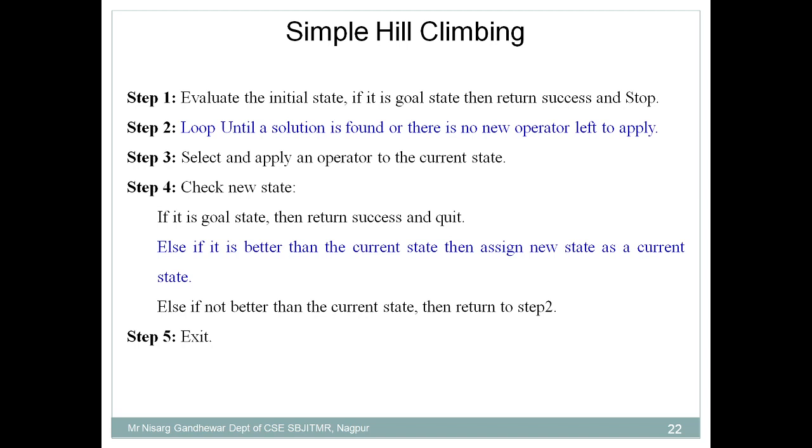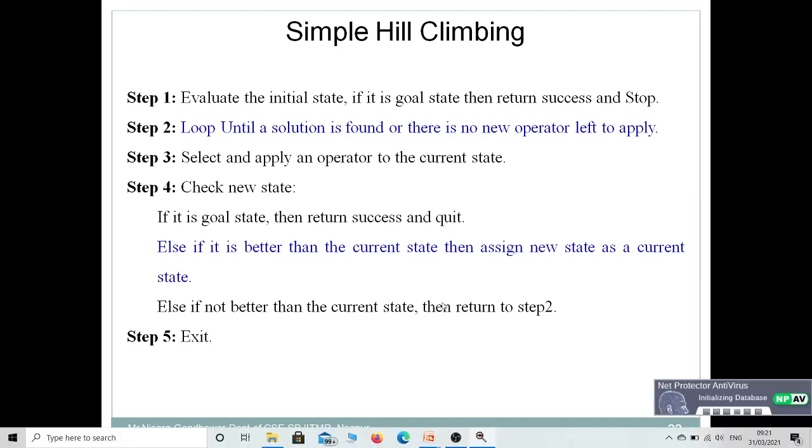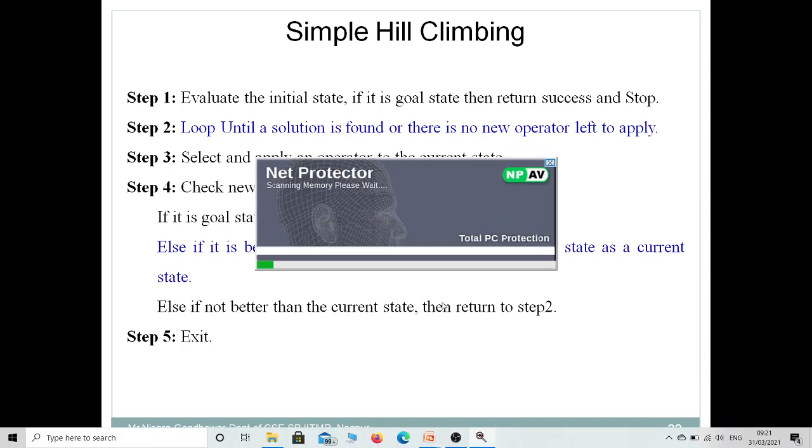What are those? These are the rules, or you can say operators. Unless and until you apply the operator, you cannot move from one state to another state. So that is step number 2. In step number 2, we are checking that you have to loop, you have to continue this algorithm until you find the solution or no new operator is left. Maybe it is the case that whatever operator you applied, you are still not able to reach the goal. So it is not possible, and you need to try another operator like this.